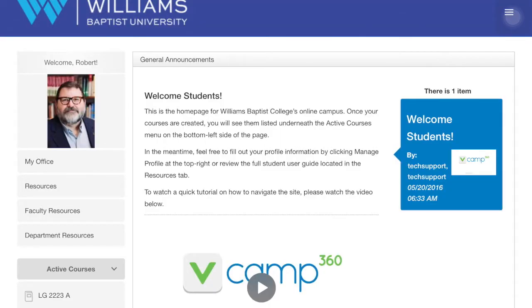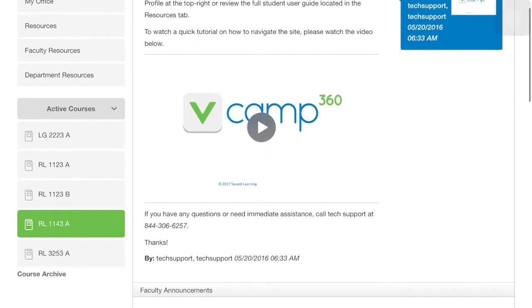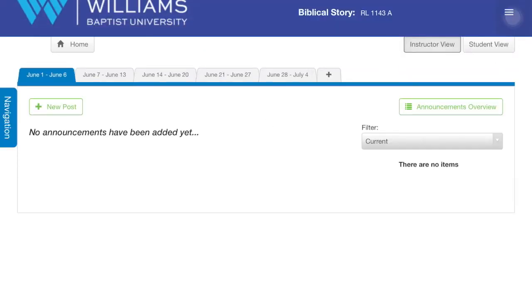What I want to do is walk through the syllabus and look a little bit at how VCamp is organized. If you'll log on to VCamp and select our class, RL 1143A is what it will come up as in the label on the side. When you first come on there, I haven't put an announcement there, so there's no big announcement on the first page. But you'll see that I have the course divided into 5 tabs. Those tabs correspond to each week in the course, beginning June the 1st, and you'll notice that each of those weeks will end on a Sunday.